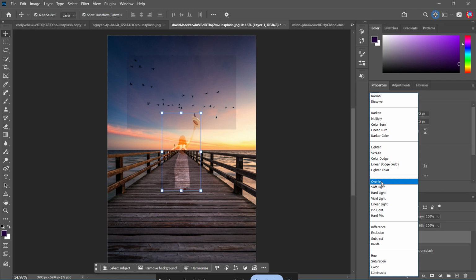A great way to learn blend modes is to simply cycle through them and watch what changes. Click your layer, open the blend mode drop-down, and hover over different options to preview them. You'll notice that some modes make the image darker, some make it brighter, and some create contrast effects that can completely change the look of your composition.